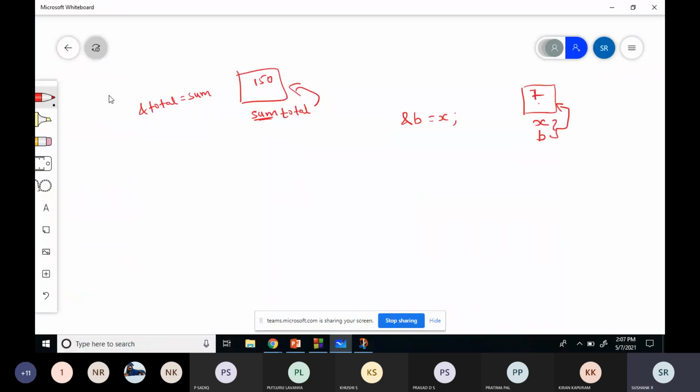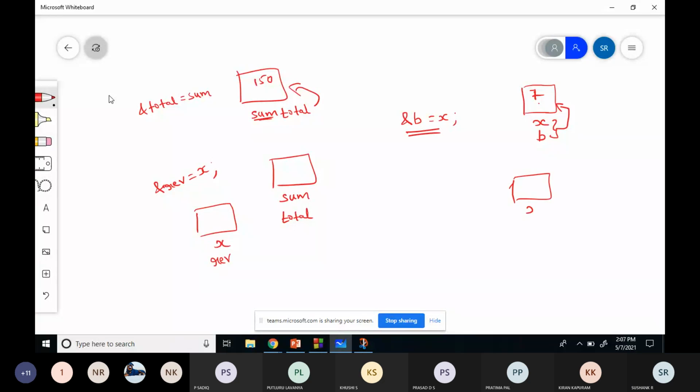If you go with this first example, already there was a variable called x. For this variable I created a reference. It's like I gave an example: reference variable b is equal to x. That means already for x some value was there, and for x I was creating a reference variable. The same way here also, already there is a variable called x, and for that you are creating the reference b. Is it clear? Yes or no?